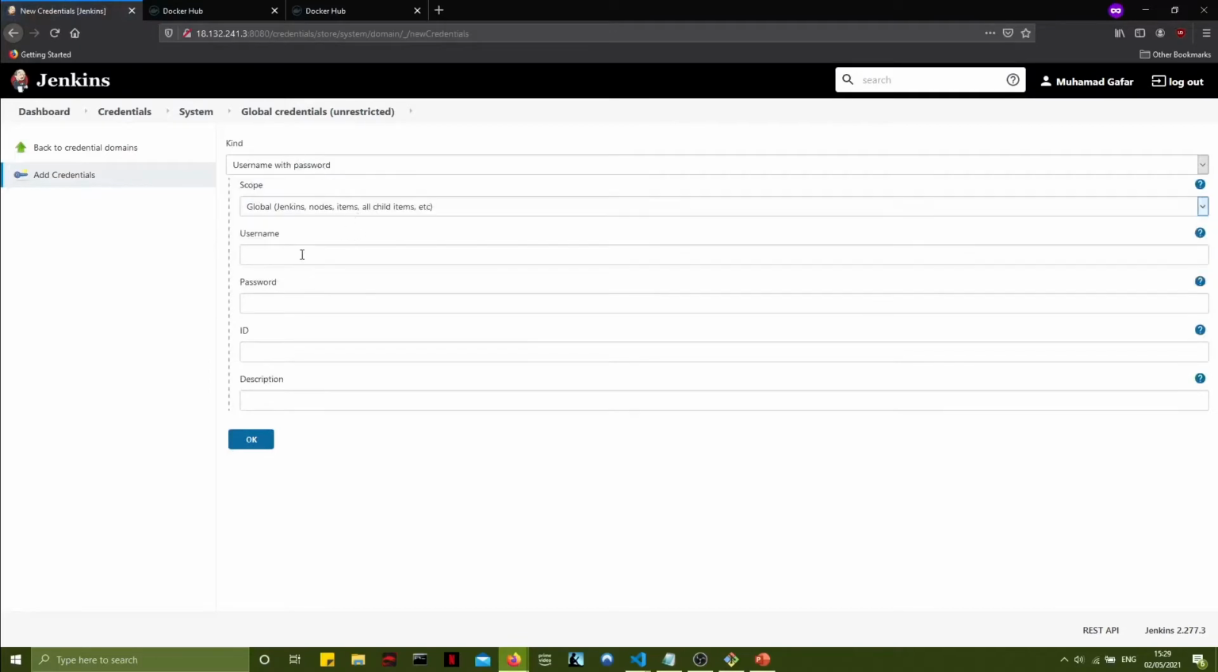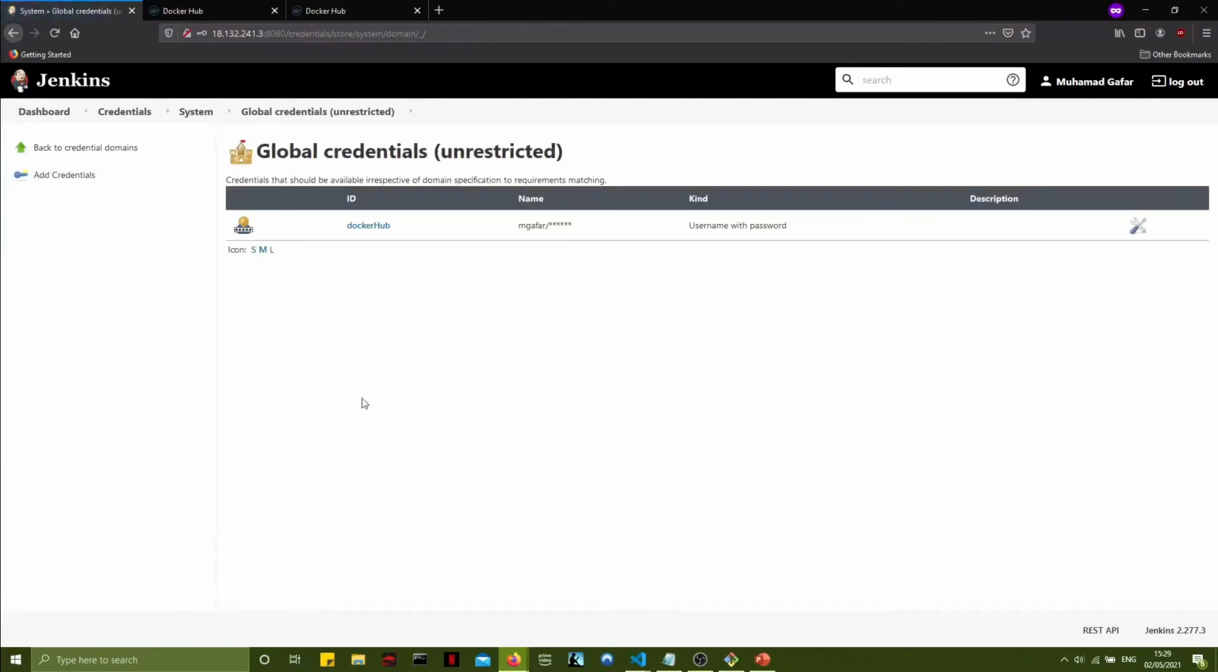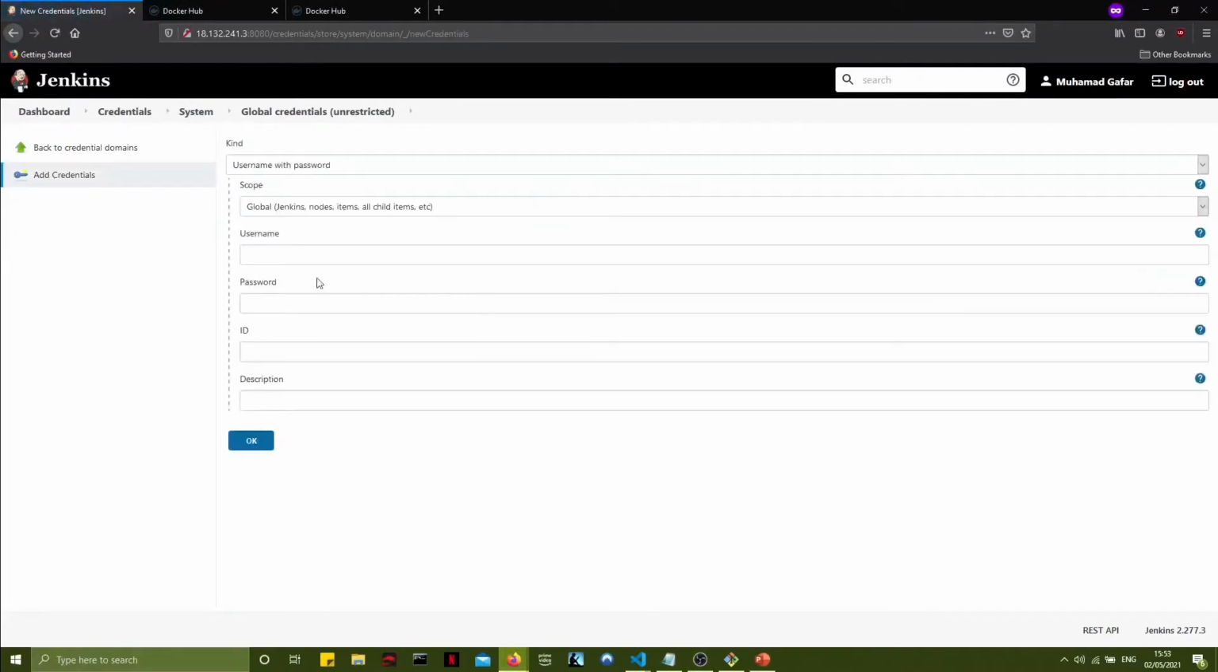The credential I'm going to be adding is for my Docker account. Similar to the way we had the Docker Hub credentials added, we also have to add credentials for GitHub.